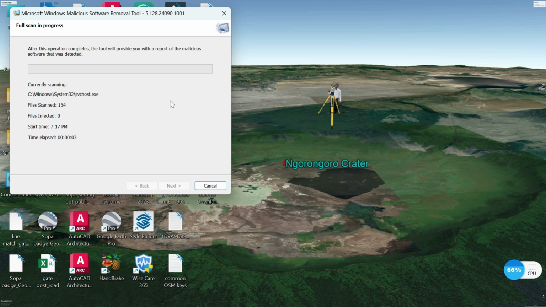It takes some time. You can continue your work on your computer, no problem. It will take some time. It will be completely finished.